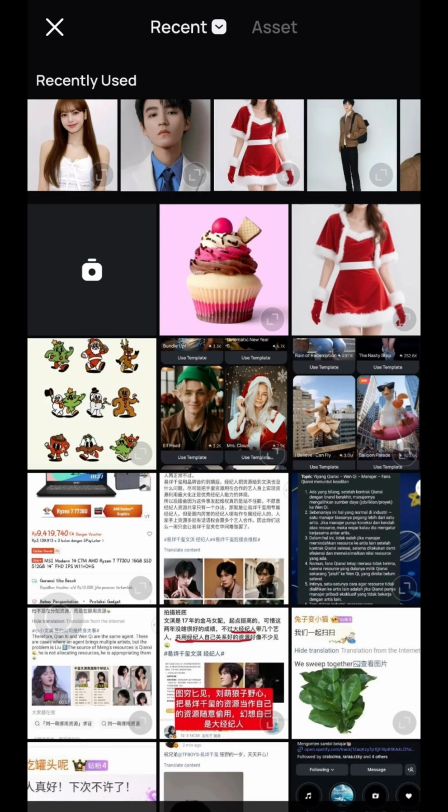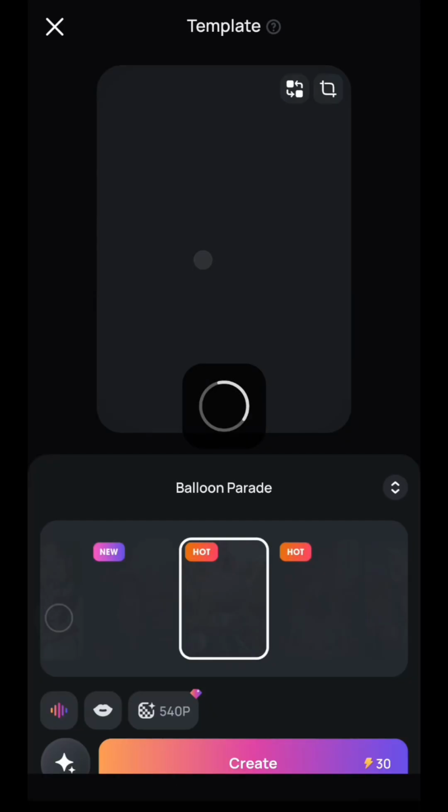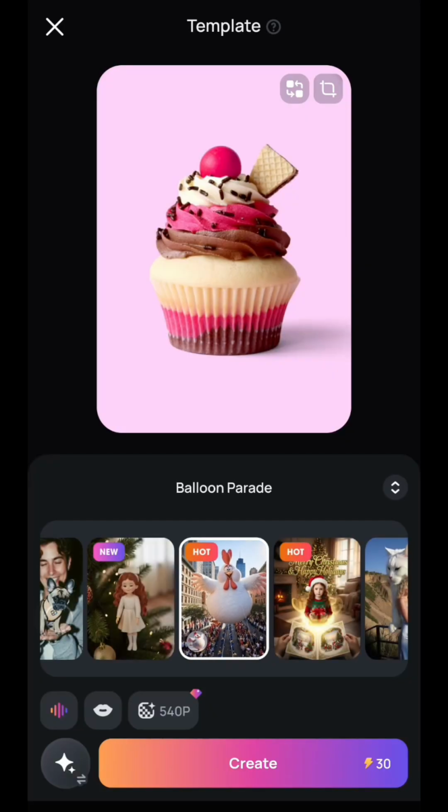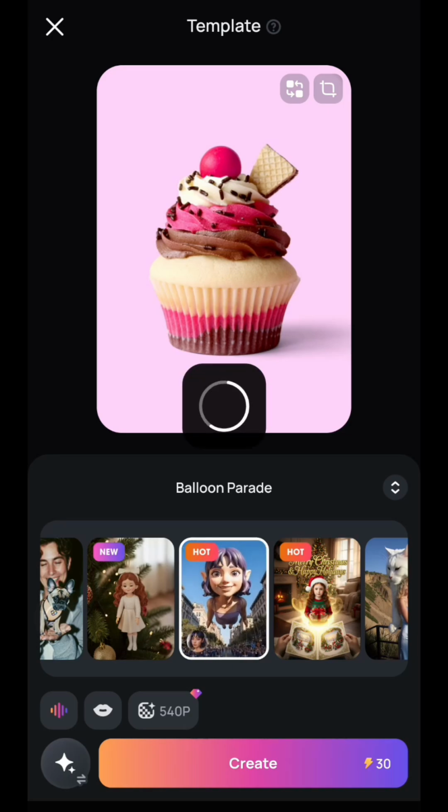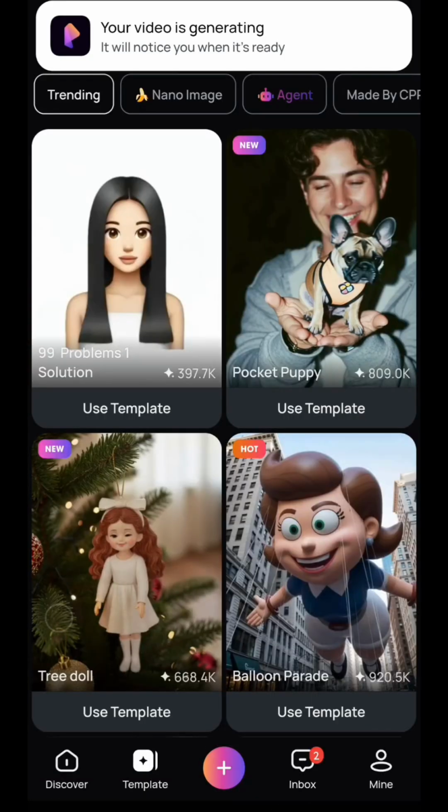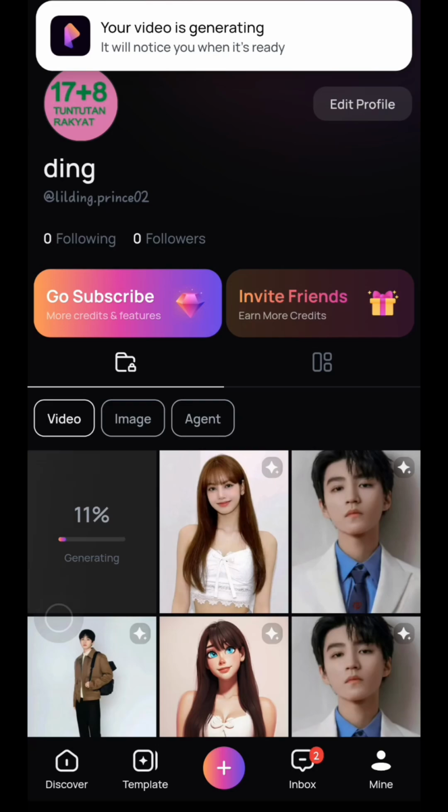And then next, just upload your photo. Just pick a clear photo to make the best result. For example, I will choose this one, and then after you selected the photo, just simply tap on create. It will take 30 credits. Just tap on it and then go back, and then just go to mine and wait for the process.